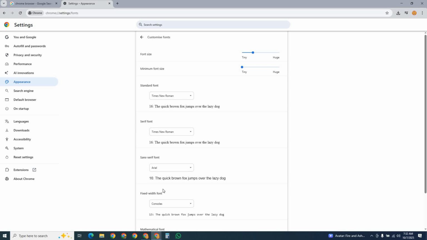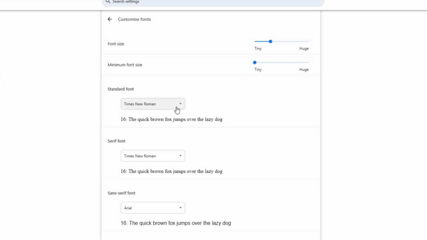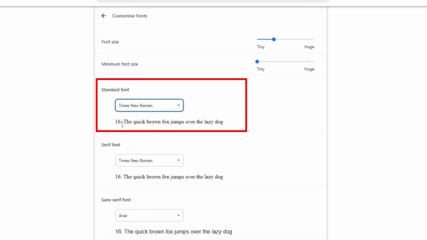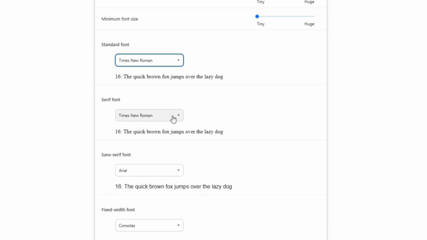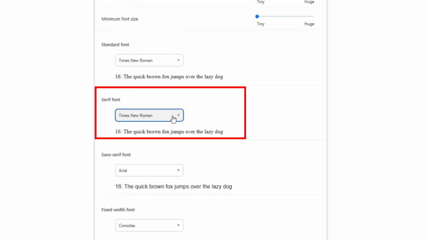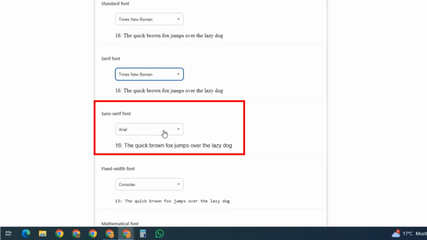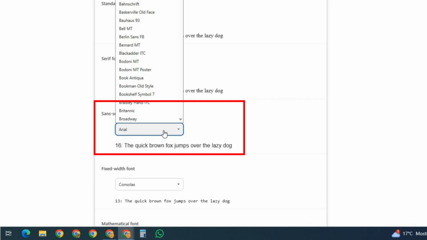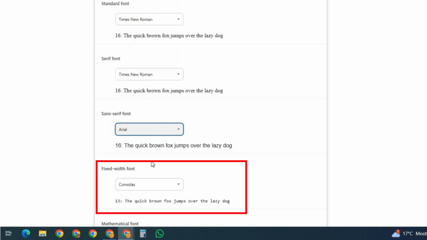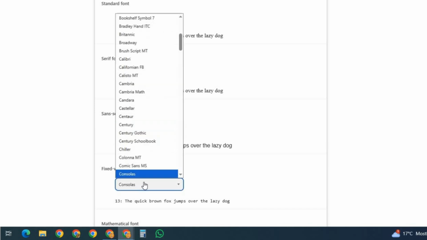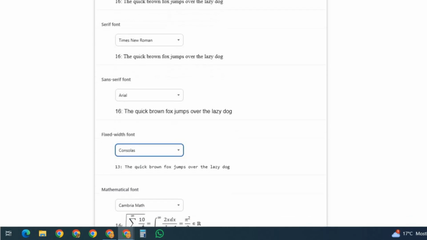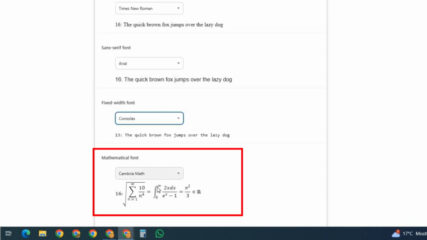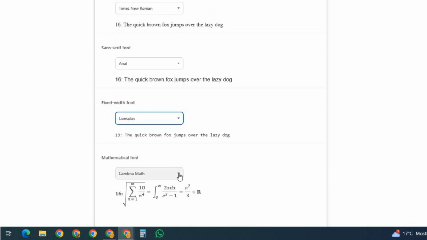In the Customize Font screen, you'll find four main font options. There's the standard font, which is the default for most text on web pages. There's the serif font, which has small decorative lines on letters like Times New Roman. There's the sans serif font, which is cleaner and simpler, like Arial or Helvetica. There's the fixed width font, also called monospace, used for code and places where every character needs the same width. Finally, there's a mathematical font for math symbols and equations.